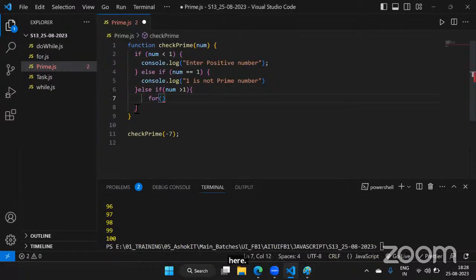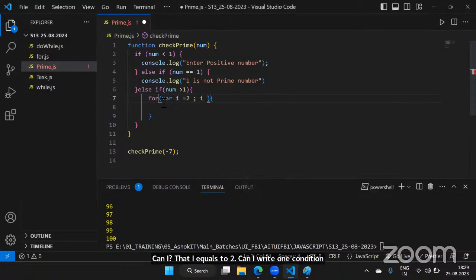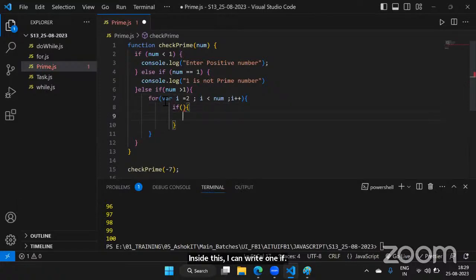Can we use a for loop? Can I create a variable here where i equals 2? Can I write one condition here? My i value should be less than this num, then i plus plus. Inside this, I can write one if. So first, I am creating i equals 2. Then whatever i value is there, that should be less than num. Then i plus plus, so that the i value increases step by step. Here I will write my condition.